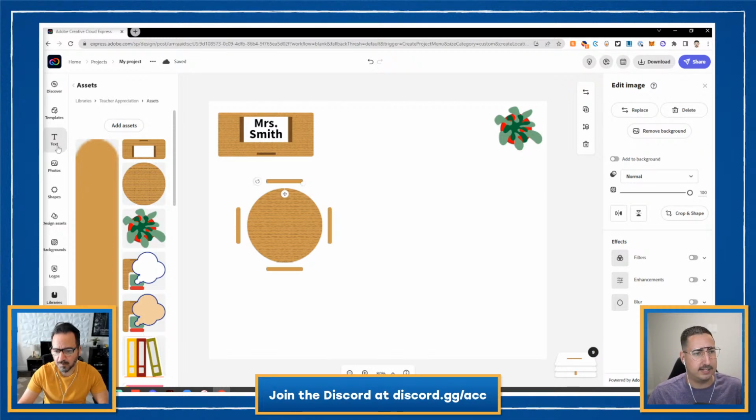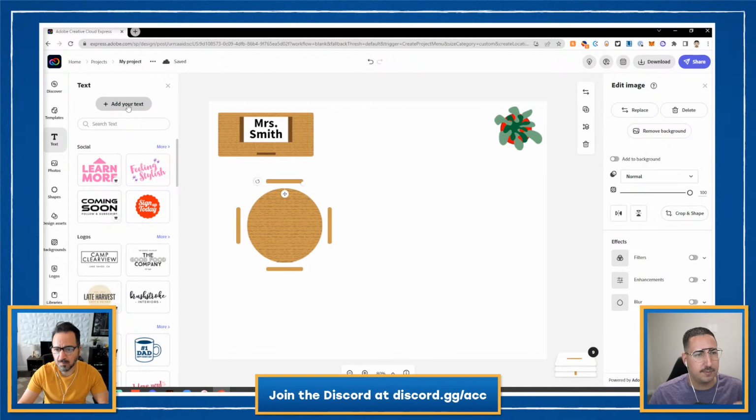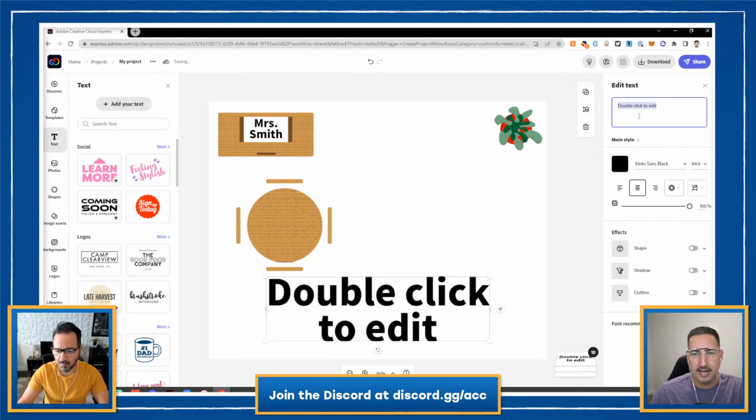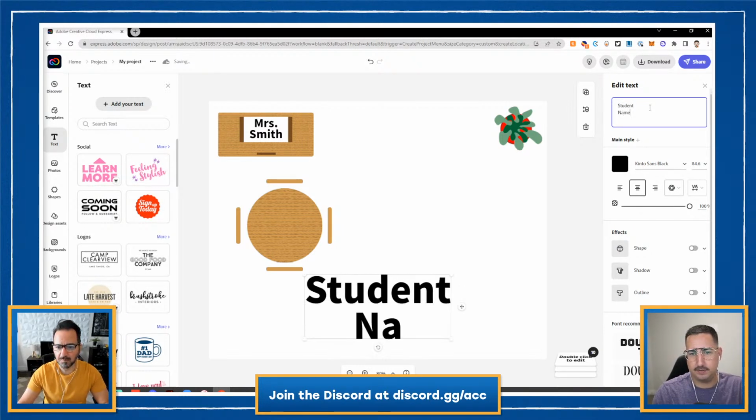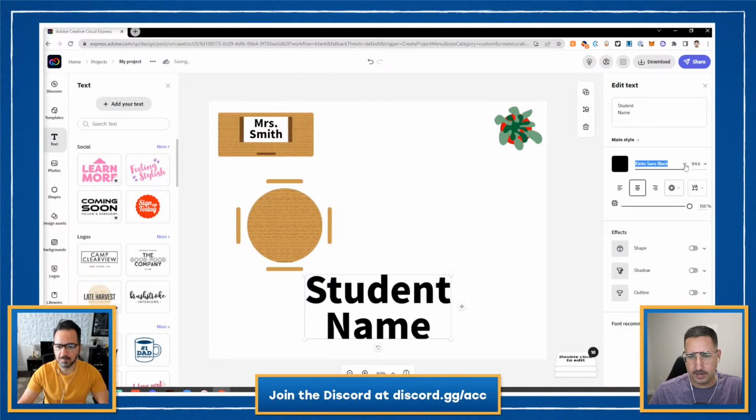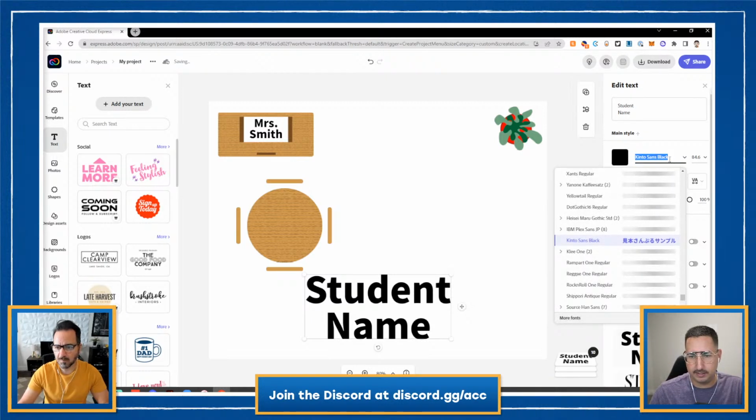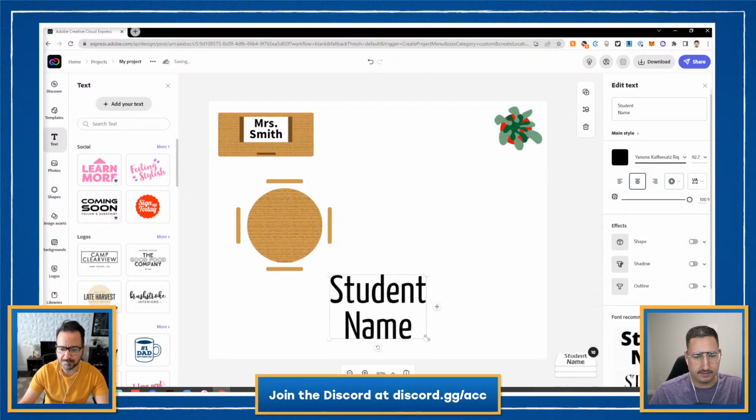What could be nice is to go up here to the text, and we're going to click on add your text, and then type in some names. So let's type in first and last name. Student name, let's just do that. All right, I'm going to try to make this a little bit less aggressive. Maybe we want something like this. It's a little lighter. There we go.